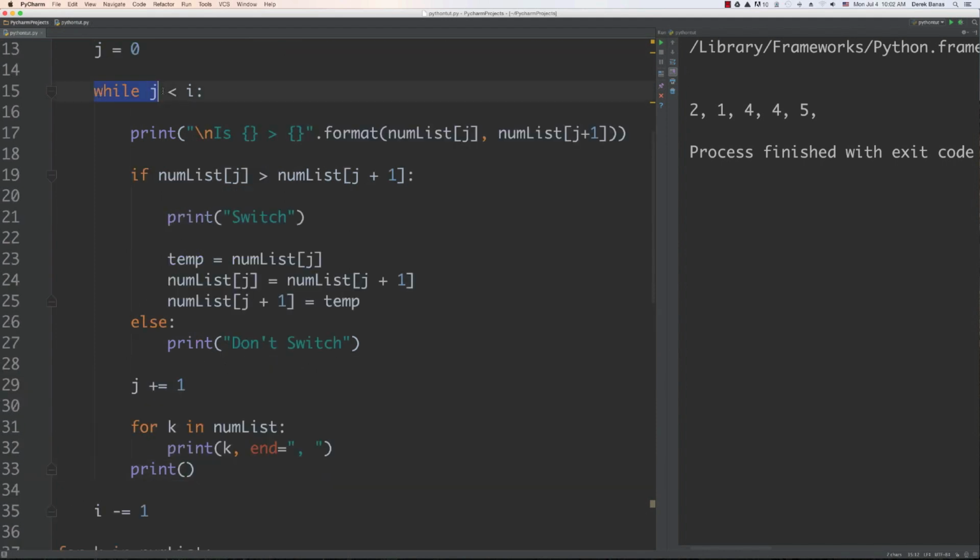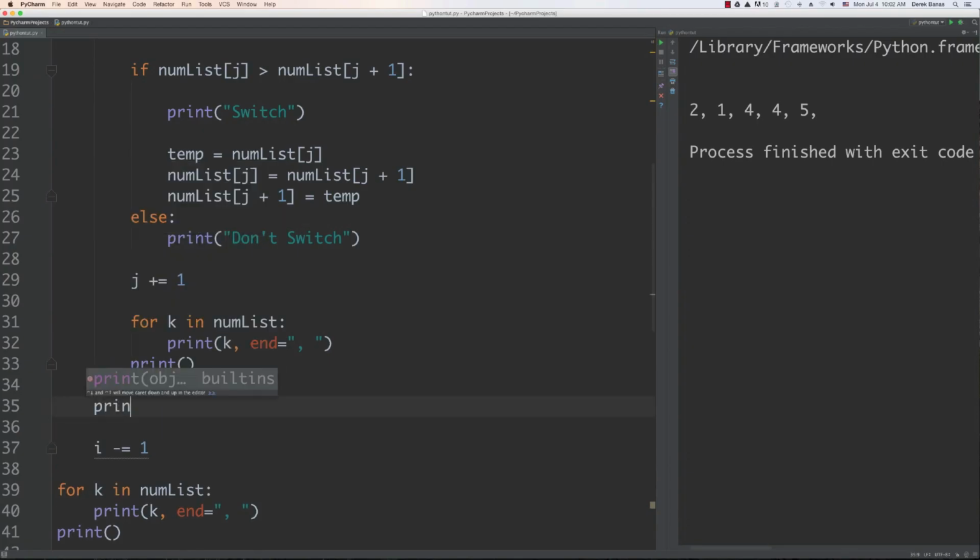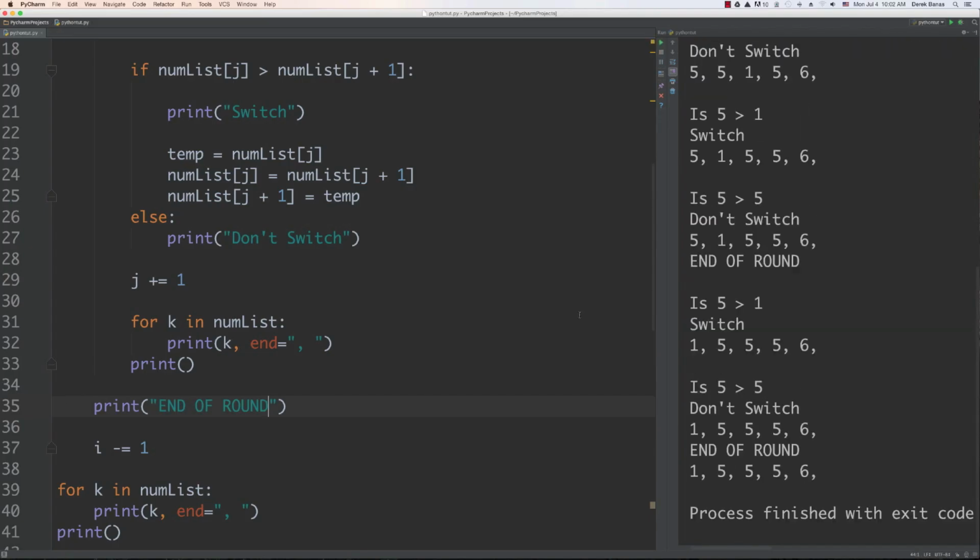And that would be whenever this value right here is going to be decremented down here. So I'm going to come in here also, and I'm going to do a print. And let's put some extra emphasis on this. I'm going to say "end of round". And now let's run it and see exactly how a bubble sort works.